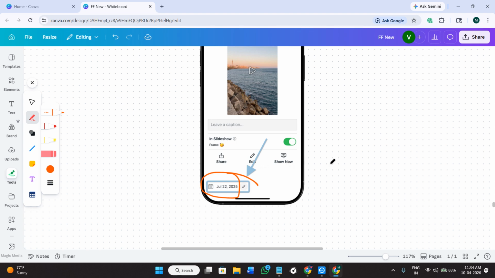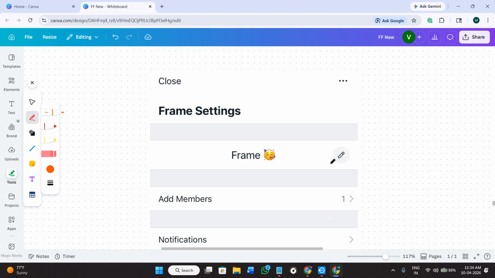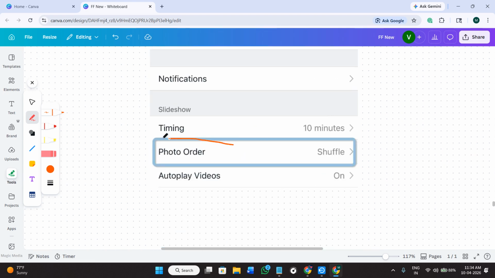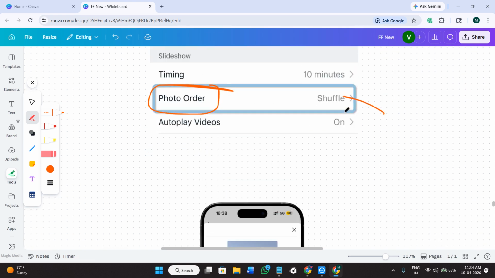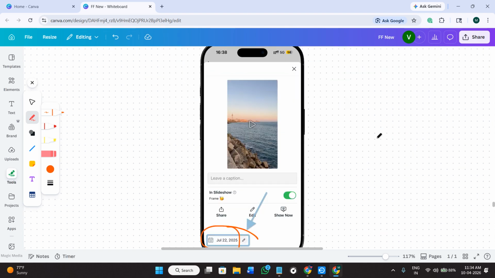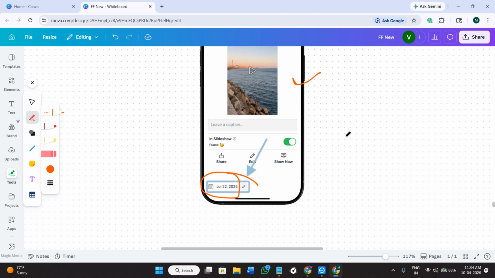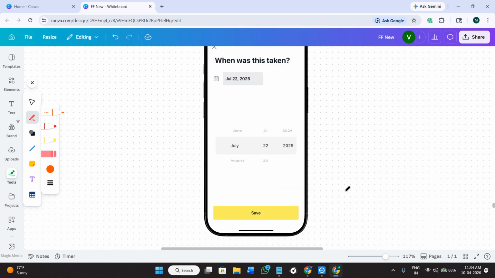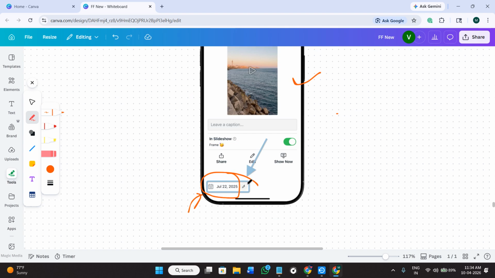Now, for additional control, you can just simply open your Aura application. Then when you are inside the frame settings, you can look for the option of photo orders. So when you tap on the photo orders option, you can either shuffle it or you can also select any other options. So here, when you select any of the photos that you have added previously, when you tap on the share icon, you will see the date and the time available. So here you can click on this pencil icon and you can also change it.